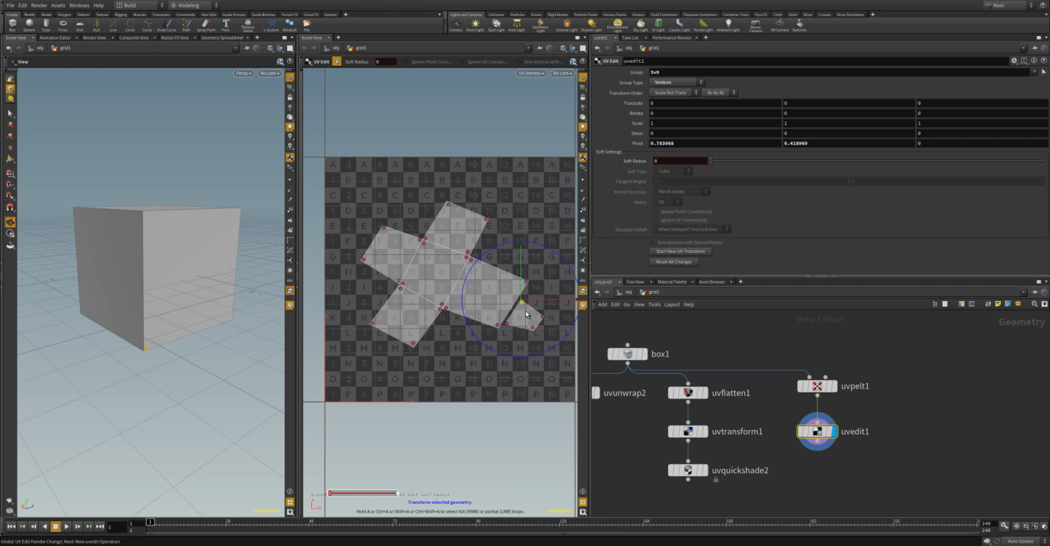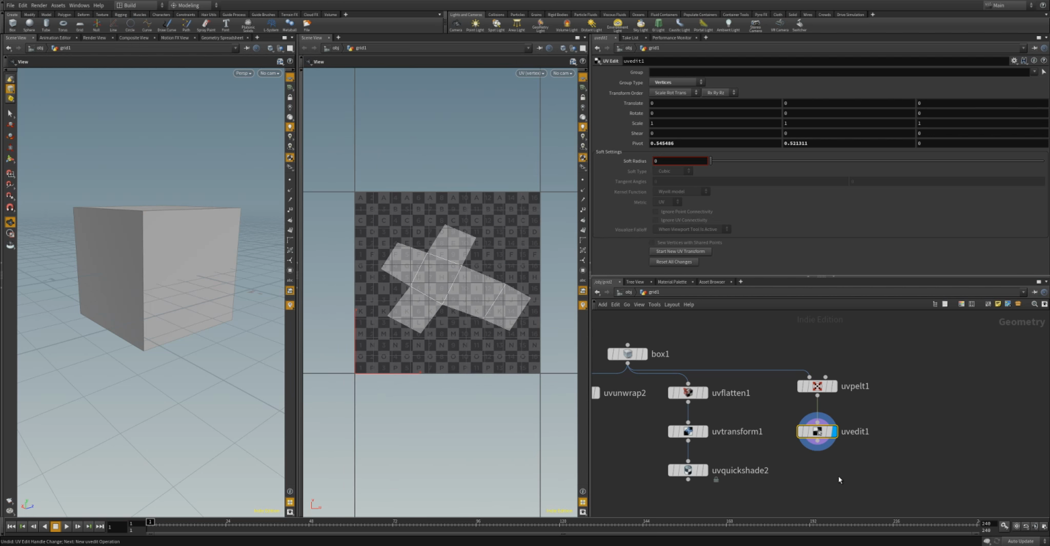And if I want to snap one vertex to another, I can eyeball it, or I can press X and go to point snapping. And then I can click on my vertices, and it will snap them to the nearest point. And that's not perfect, but it's good enough for now.